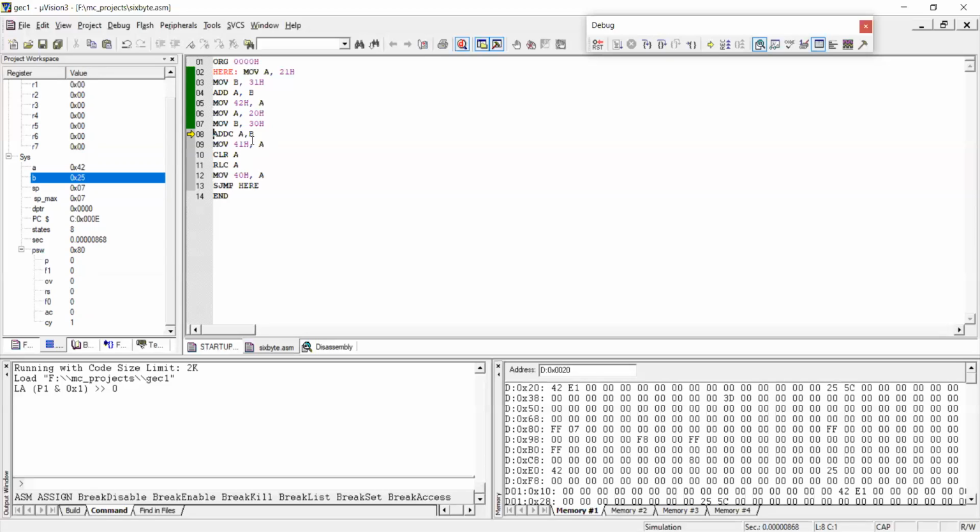So that adds A comma B now. What is the result? We have it in the accumulator. The accumulator has a value of 68, right? And you can see that now there is no carry generated, right?